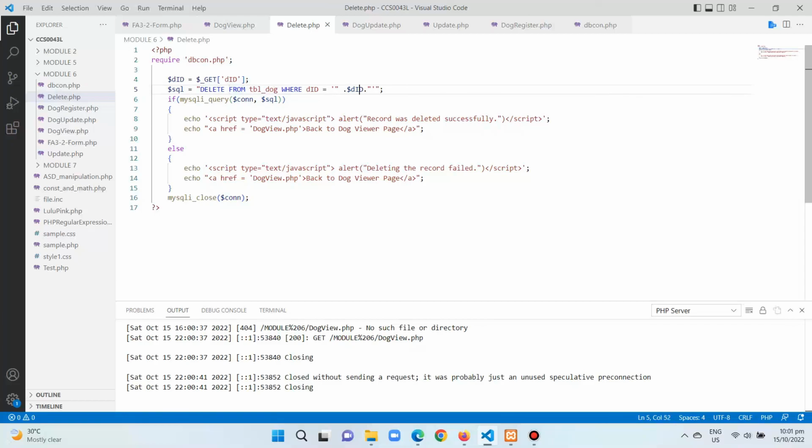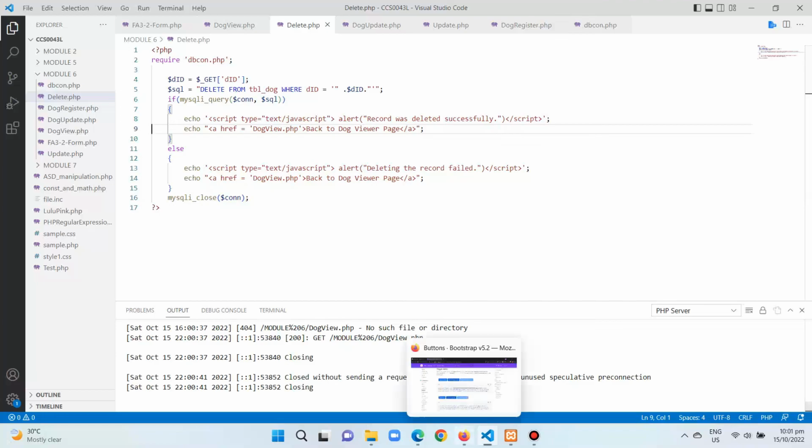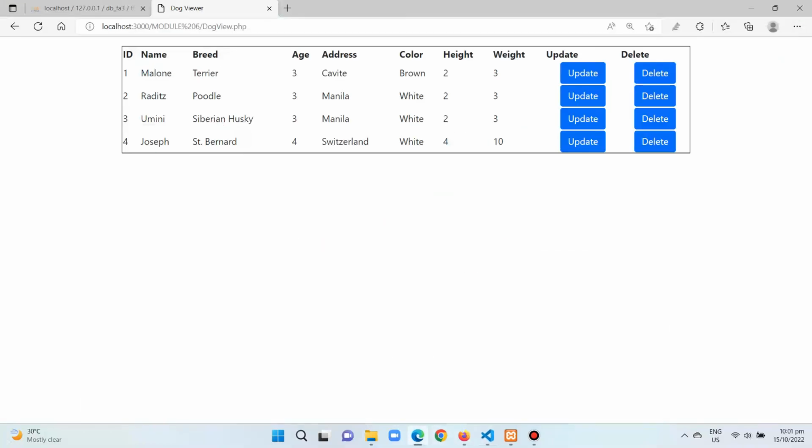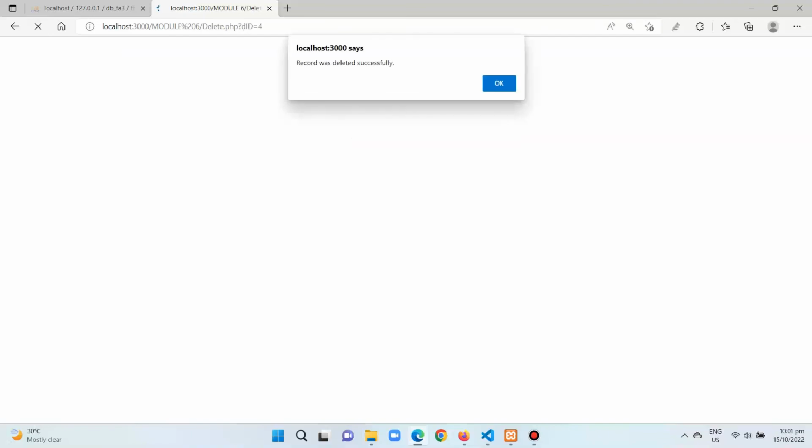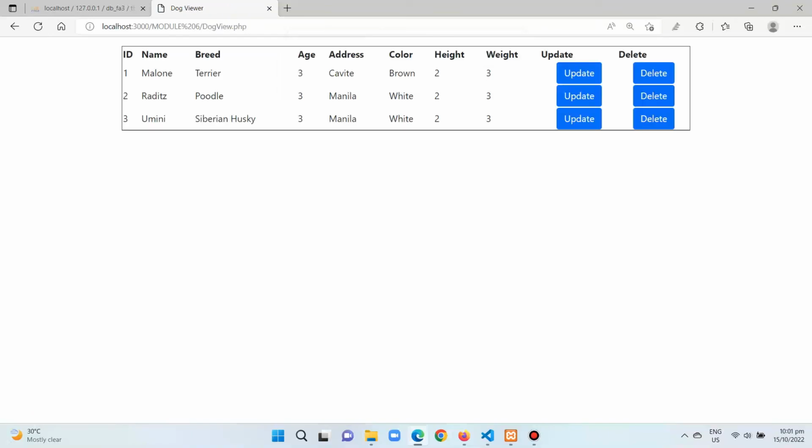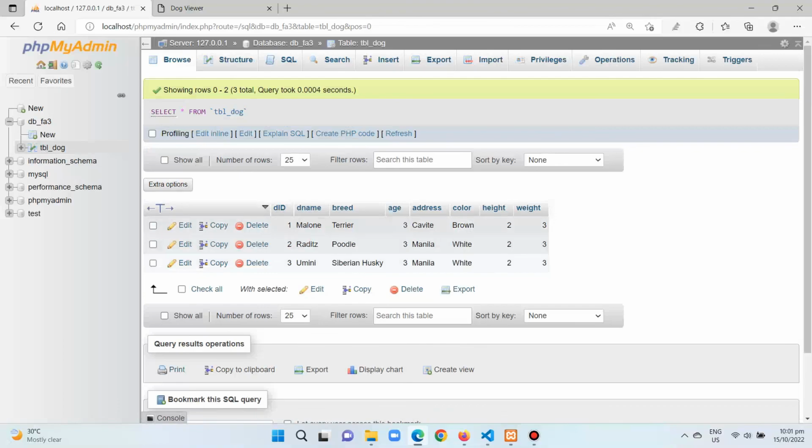Upon checking the codes that we had here, I mistakenly entered an asterisk in between the delete and the from, and that made it have an error a while ago. So let me go back to this dog viewer PHP file that we had, and this time we were able to delete the record successfully. Let me just go back to the localhost to check if we have the same records. We should be able to see 3.